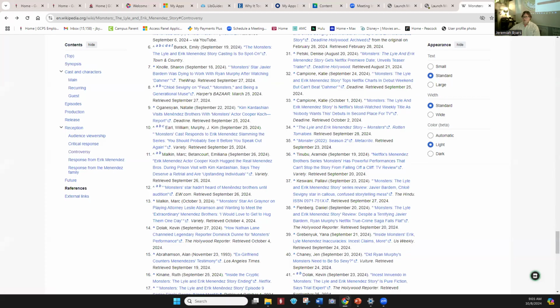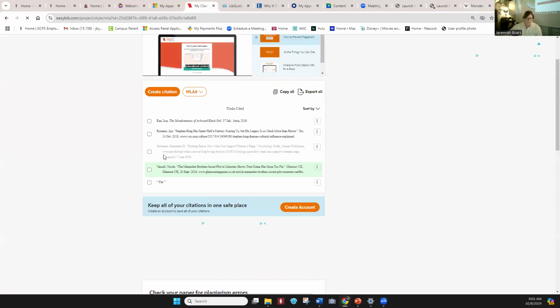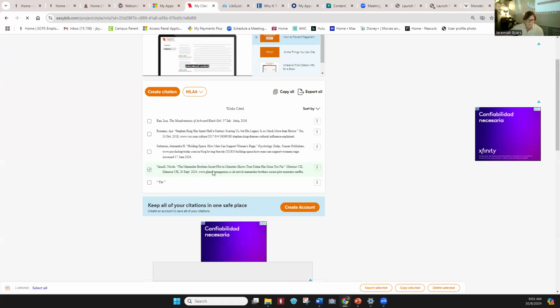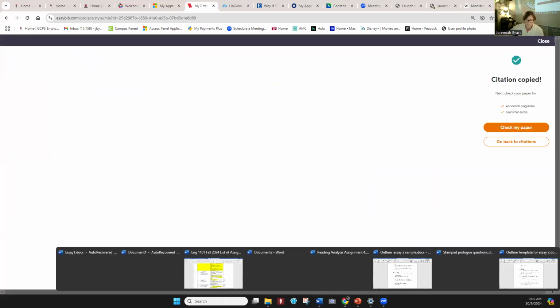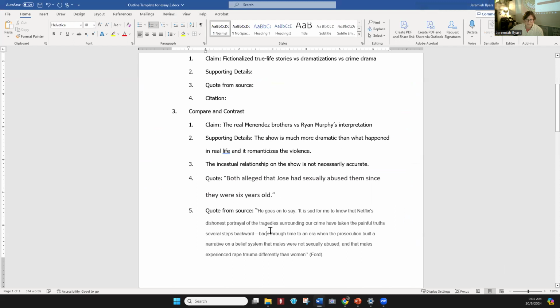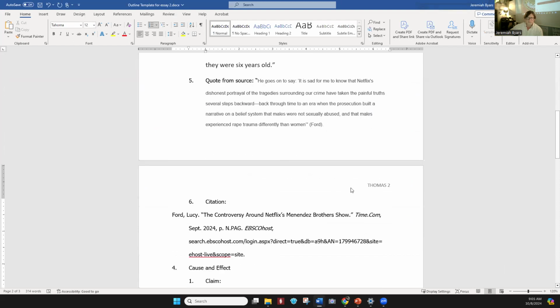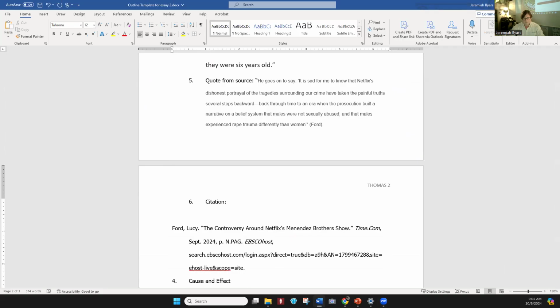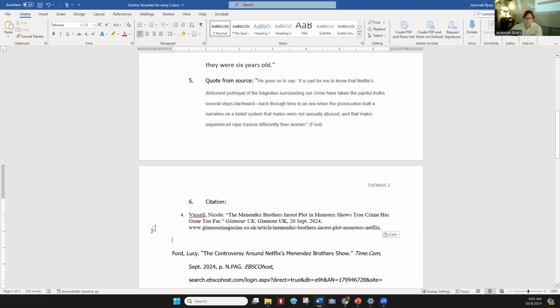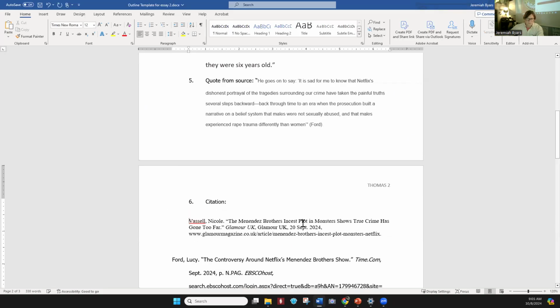Okay. So now this citation is done. It's right here. Copy citation. Go to my outline. And I post it. Now, after you're collecting everything, you got to decide what you want to keep and what you don't want to keep. Don't have anything on your outline that you're not actually going to use.